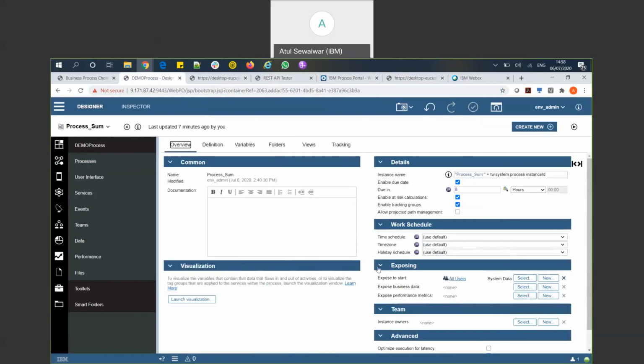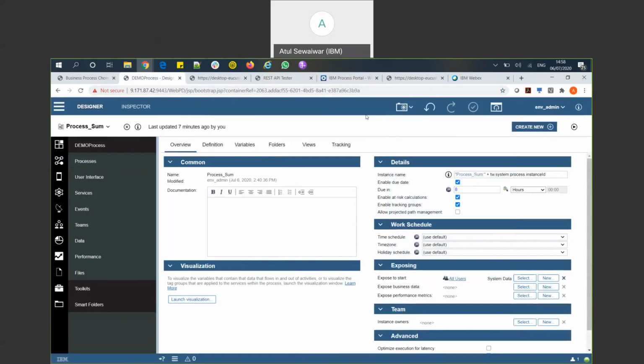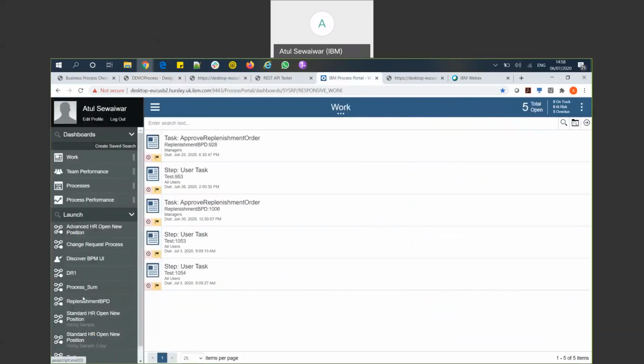you can put an exposing feature, expose to start to all users or a specific user, like manager of all users. You can create any type of team and assign it specifically to that team. You don't have to make it available for everyone, so you can specify it. When you do that, you are able to see the process in the process portal, and you can launch it from here.